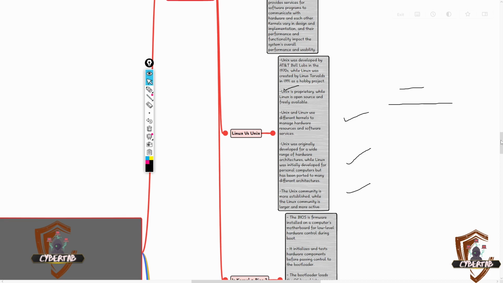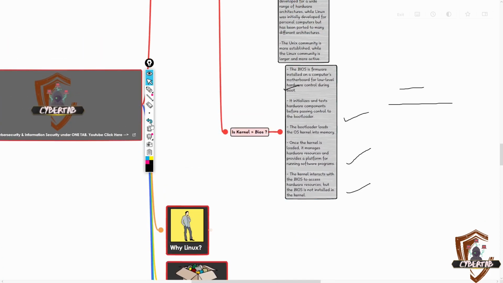Then just stay with me for the next 2 minutes. Everything will be cleared if there is any partial confusion in it. So one more thing: is kernel equal to BIOS?